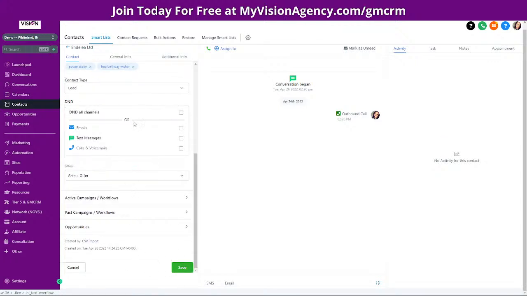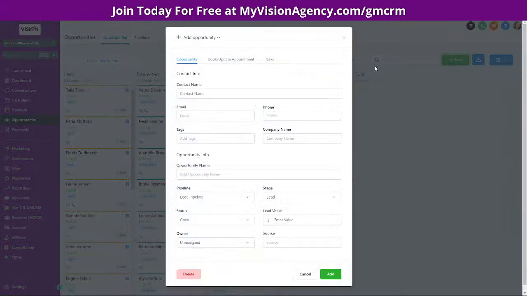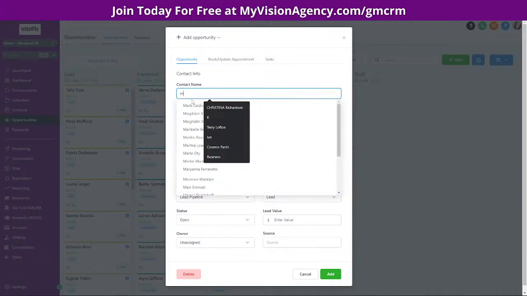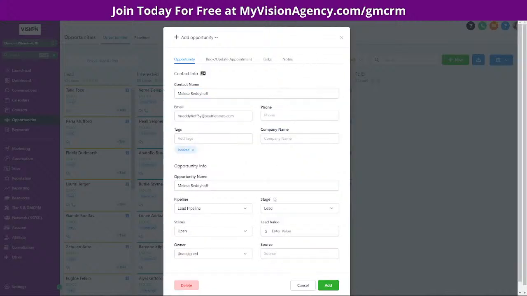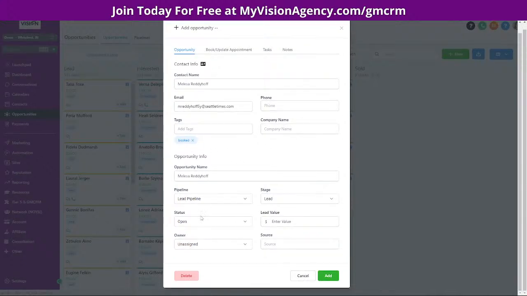Now, there is a manual way, like I said, of doing this. So let's go back here. I want to show you the manual way. If I wanted to add someone to a pipeline, I could type in their name here, and you'll see that it pulls up my contact list. Let's just choose this person. And then it shows all the tags that they currently have, their company information, email and phone number. And then I can manually change them in the pipeline.